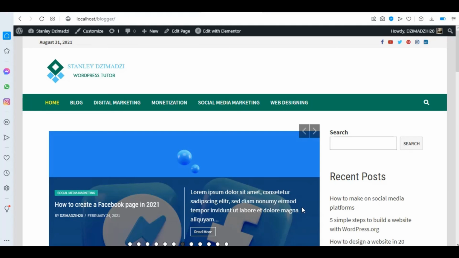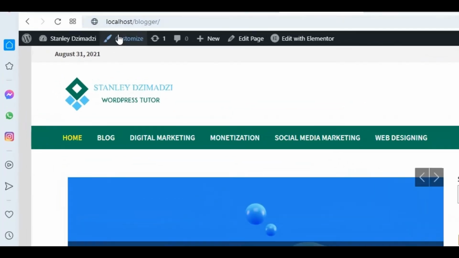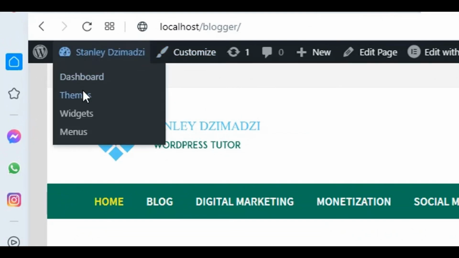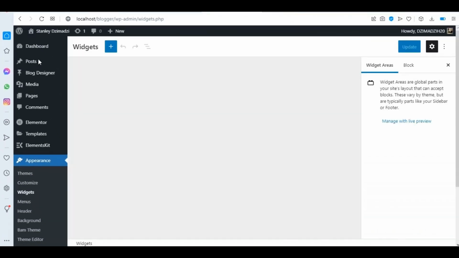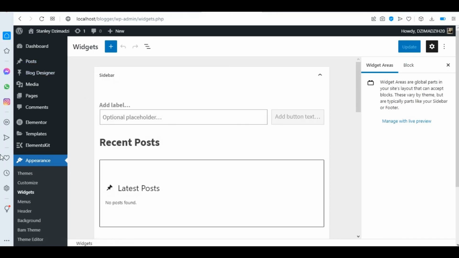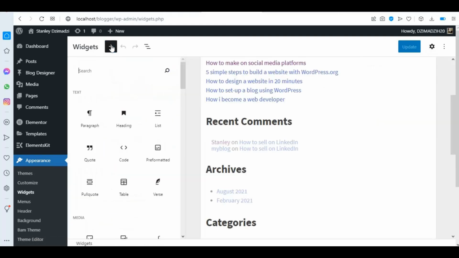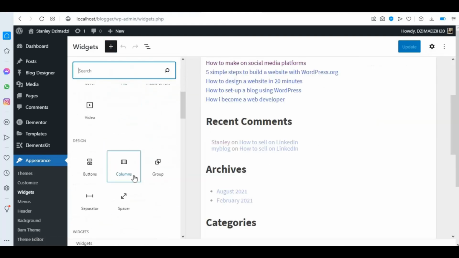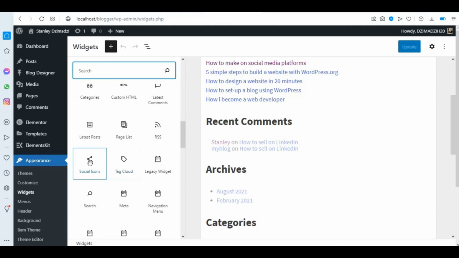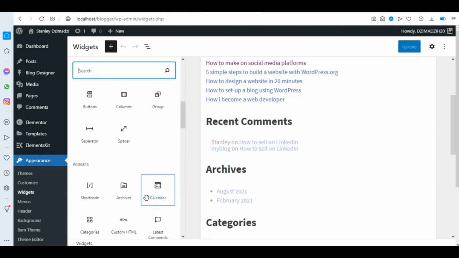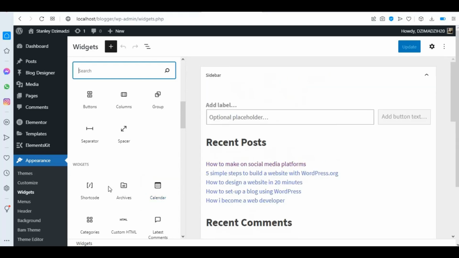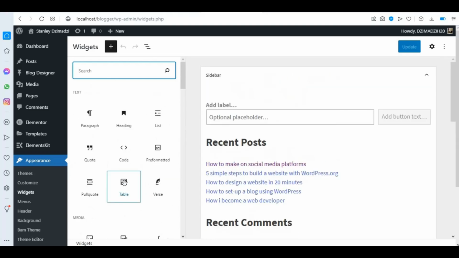For us to customize the sidebar, we need to go right here on customize, or we're going to go right here and then click widgets. So it will take us to the appearance list, then widgets. As you can see, this is where we can add the widgets that we want. You can select from the list right here. You can select social icons, metadata, navigation menu, whatever you want to put as your widgets or on your sidebar.